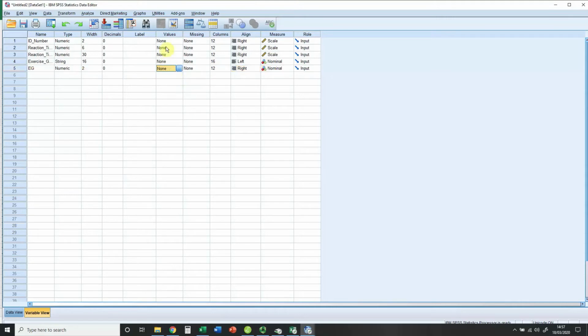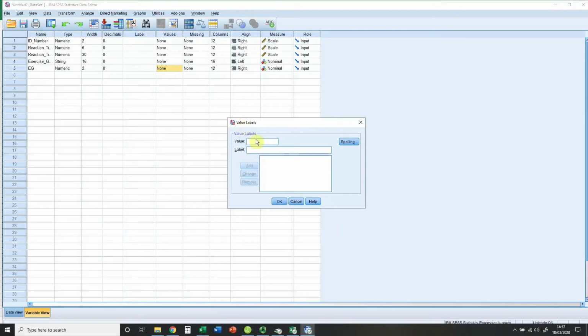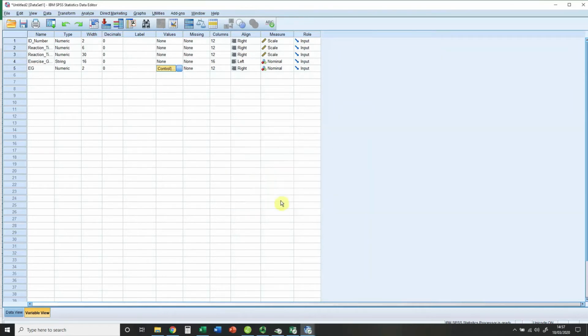To do that, I can go to the values column, select that column and press this blue button. Type in the value 0, add the word control, remember to add, press 1. This was our warm-up group. It's not so important to now use spaces. You can add that in there. 2, and this was our high intensity group who completed the RASP test. Add that in there, click on OK.